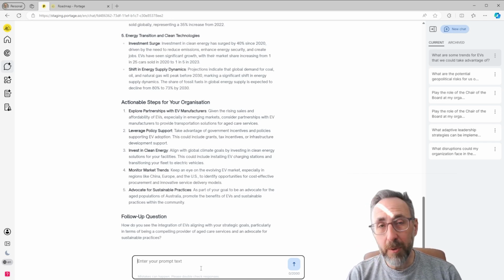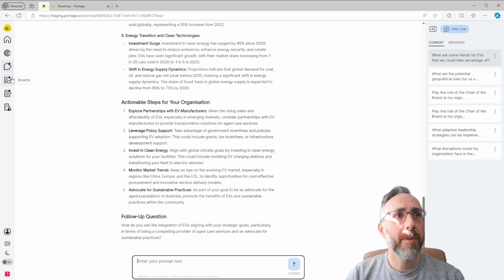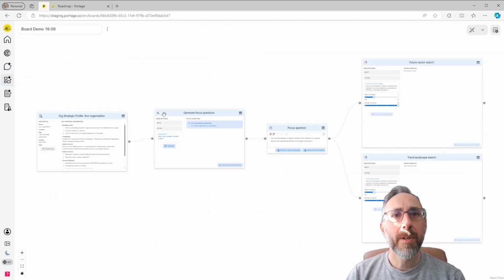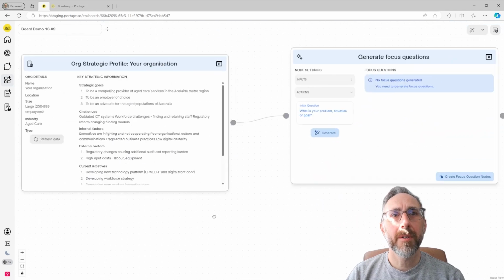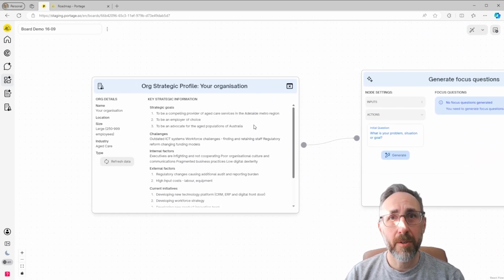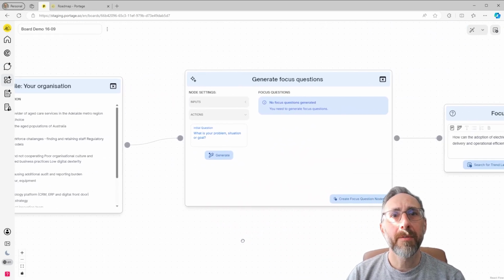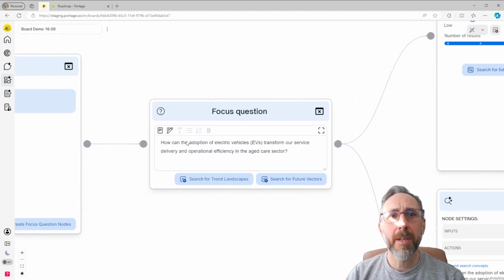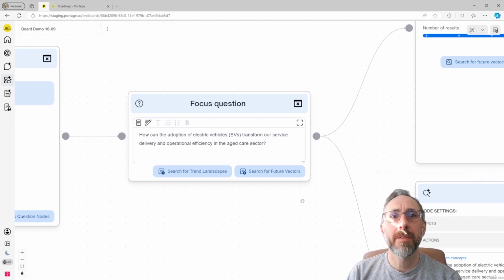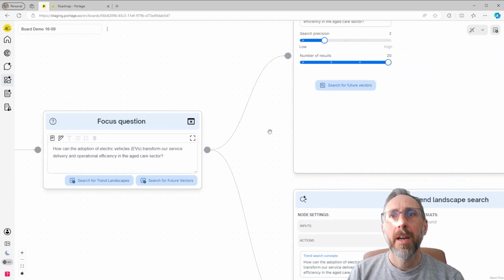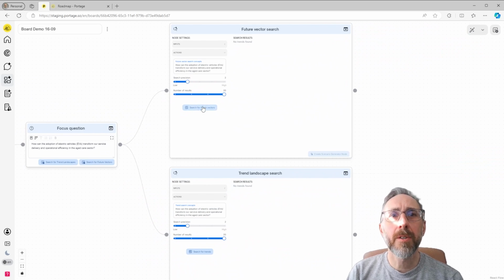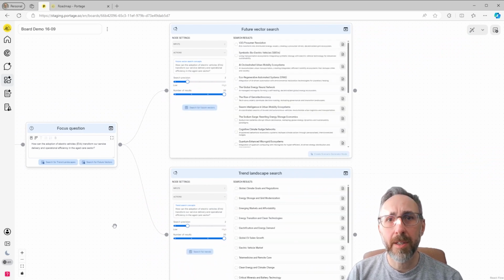So those are also available in boards. So if we hop over to boards, we can have a look at one that I've got almost ready to go here. So that's my strategic profile. I then have a focus question, which was, how can the adoption of electric vehicles transform our service delivery and operational efficiency in the aged care sector? And you can see now I've got two different nodes, a future vector search and a trend landscape search.